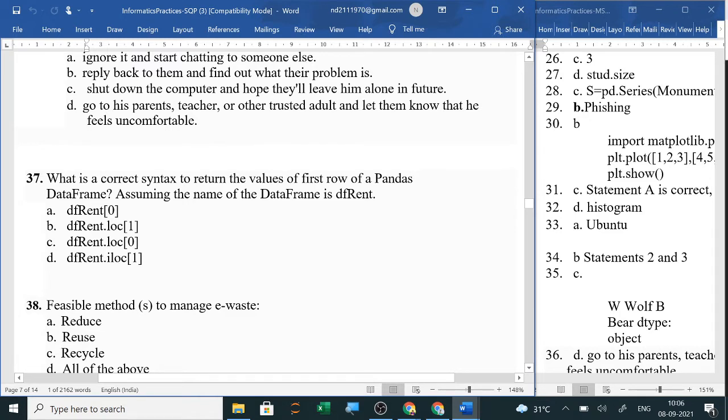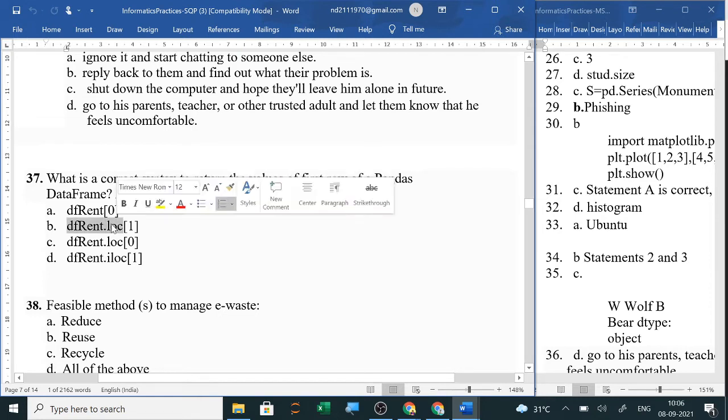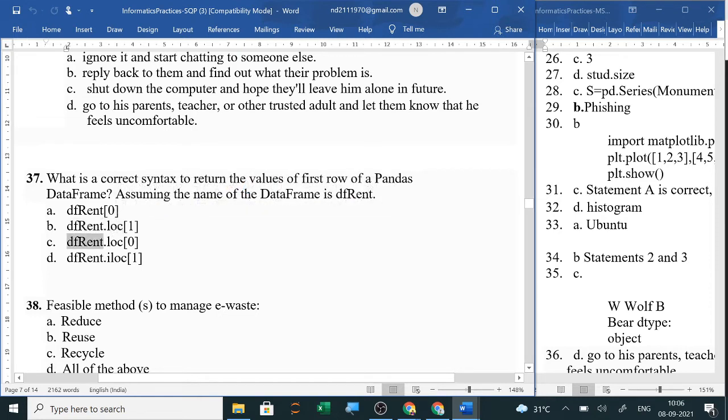Next, what is the correct syntax to return the values of the first row of a pandas data frame, assuming the name of the data frame is df? First row. For the first row, you will write iloc[0]. So the C option will be correct.